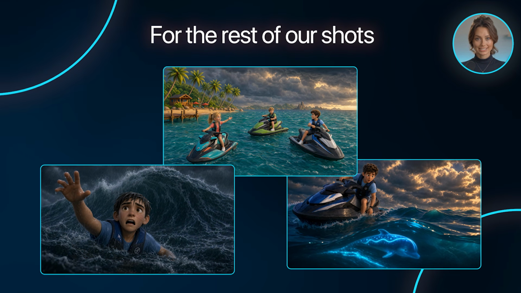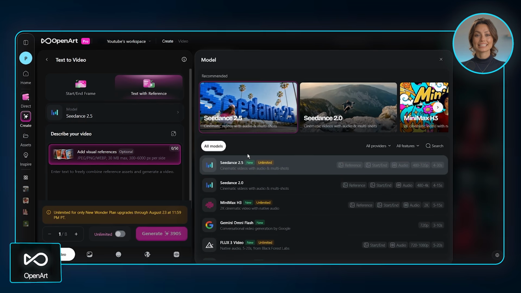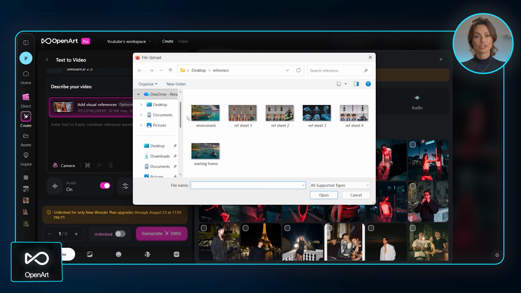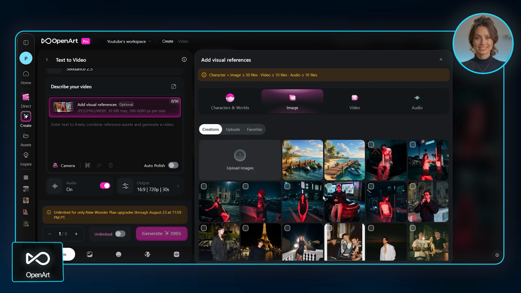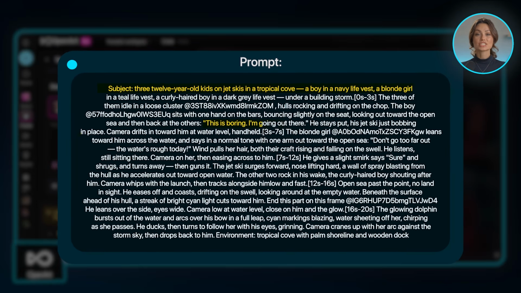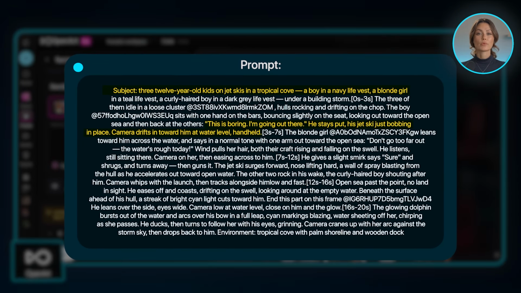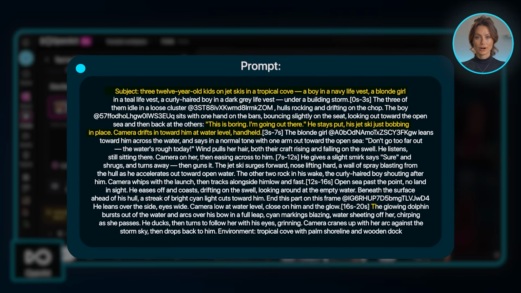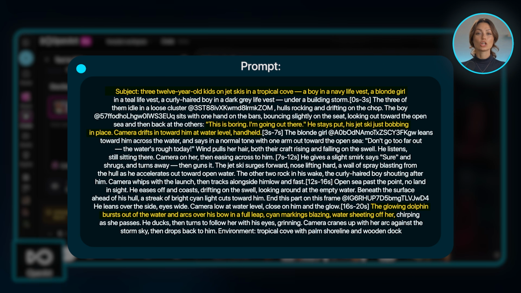From here, we'll generate a few more keyframes for the rest of our shots, and now we've got everything we need to start animating. So we'll head over to the video section, select Seedance 2.5, upload our starting frame along with all of our references, and paste in our prompt. We want a 20-second clip that starts with the 3 kids just sitting on their jet skis until one of them races off into the open water on his own, where he comes across a mysterious glowing dolphin.